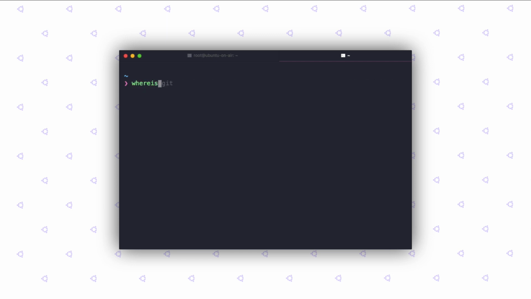So I'm going to type in whereis, and let's say I want to find out where Git is located. I'm going to type in Git after that, and let's hit enter. And as you can see, it says Git is located in /usr/bin/git. And now if I want to list where my Java installation is, I'm going to type in whereis Java, and it can show me where each of these binaries are located.